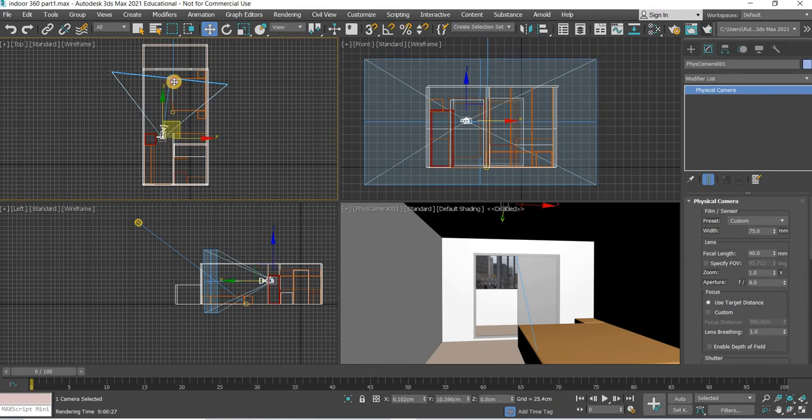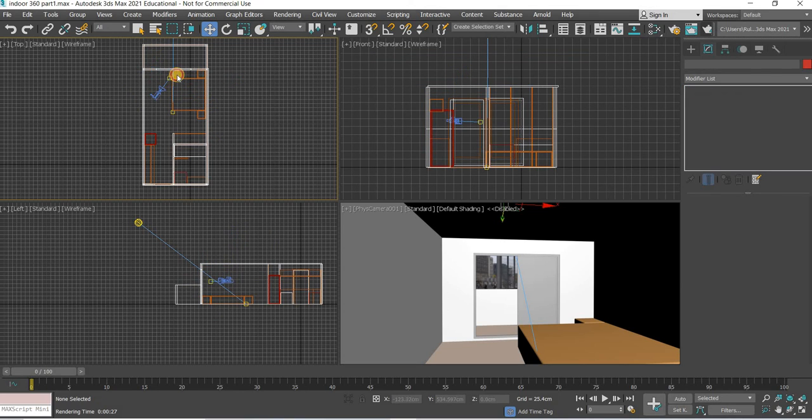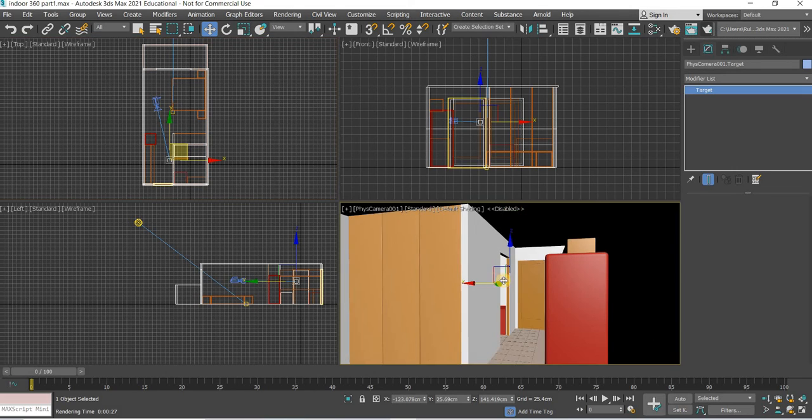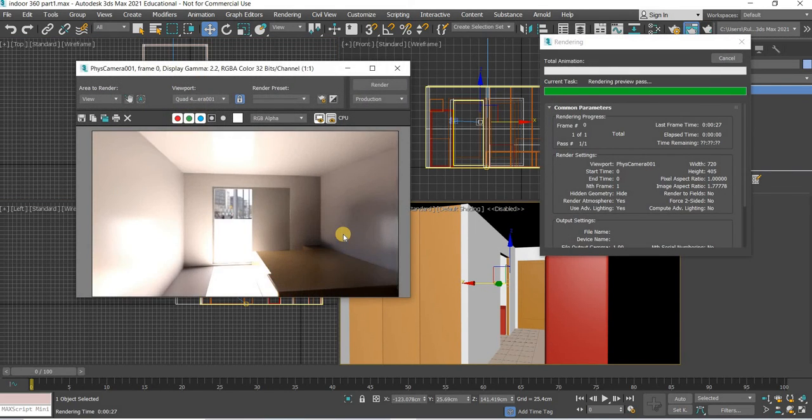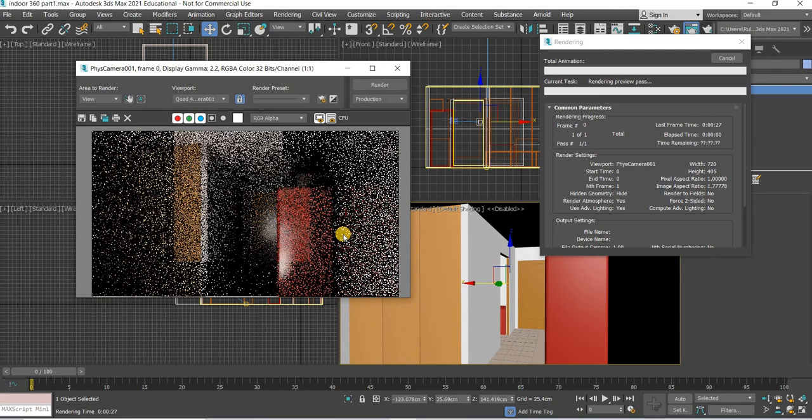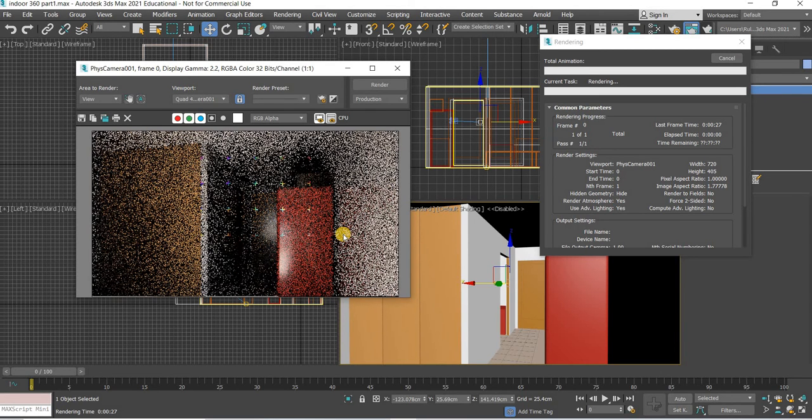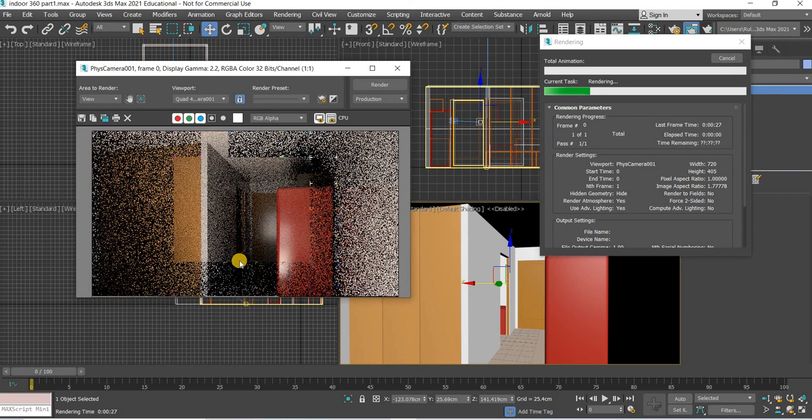Alright, so once we are happy, we can also actually turn around and look on the other side. For example, I'll move this camera here and look on the other side and render it out and see how the other side looks, how far the light is traveling, how things are looking inside, and then we will add the VR camera.